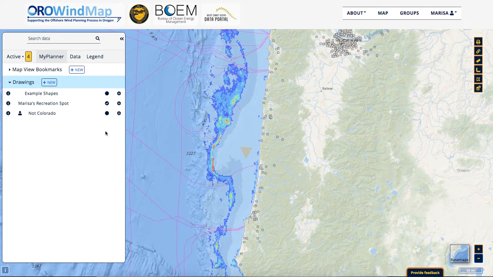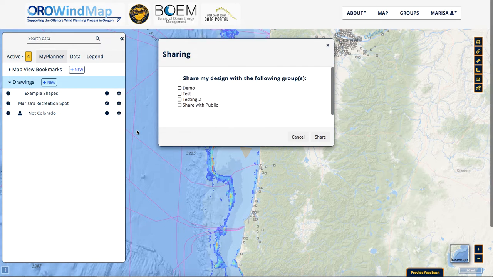Now this step is really important. If I want that drawing to be included in any link that I share to this map during the public comment process, I need to do an additional step. I'm going to go to this icon that looks like a gear, and I'm going to select Share.